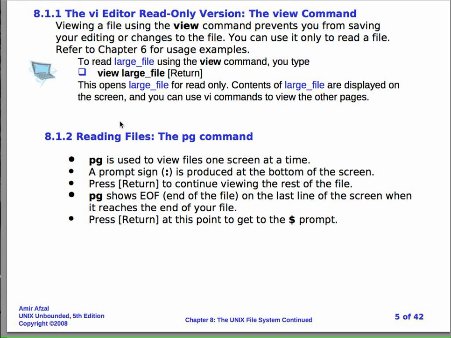So the two options are mainly vi -R, which is the same as view. View does the same thing as vi -R, and the nice thing is it's read-only, so it prevents you from changing a file that you maybe do not want to change. Okay, so to read a large file using the view command, you just say view space name of the file. And this opens the file for read-only, just like vi -R.